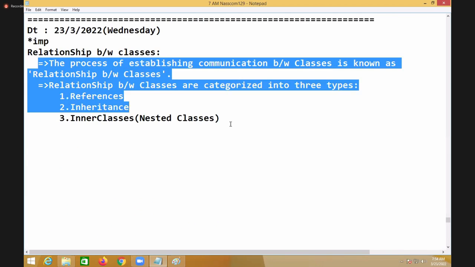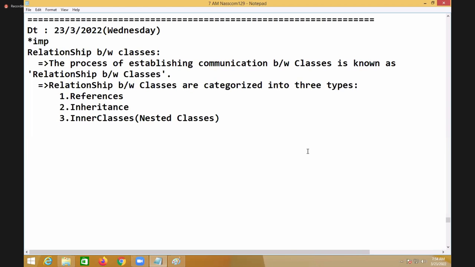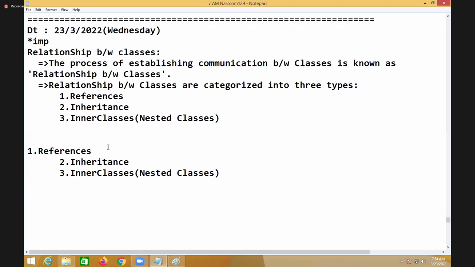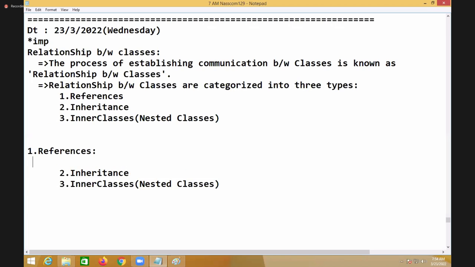The process of establishing communication between classes is known as a relationship between classes. It means linking the classes indirectly, by assigning references.